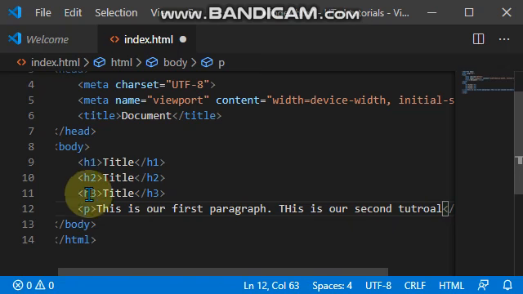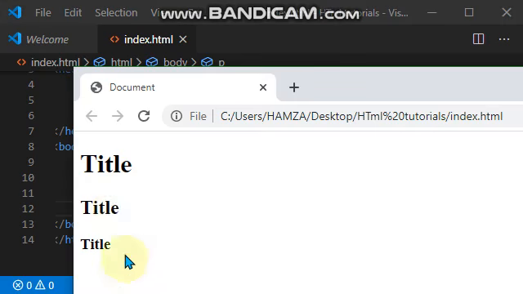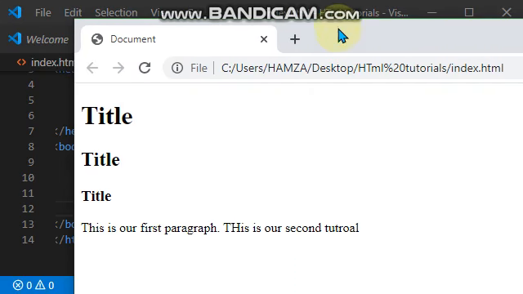This is the header tag. We have three header tags here, header 1, header 2, header 3, and then this is our paragraph tag. So I can save the work, refresh the page, and as you can see, the paragraph tag is showing on our page.